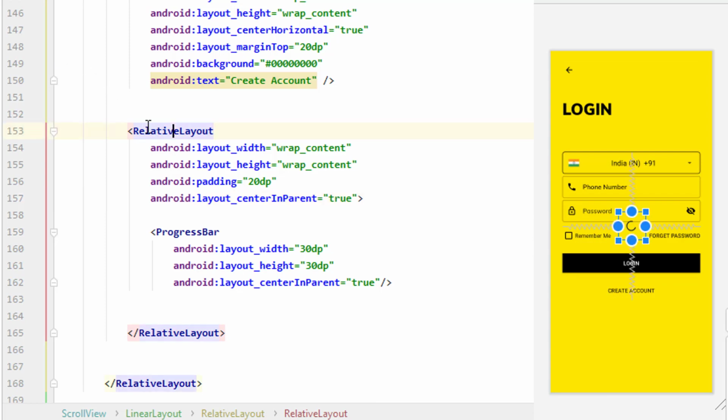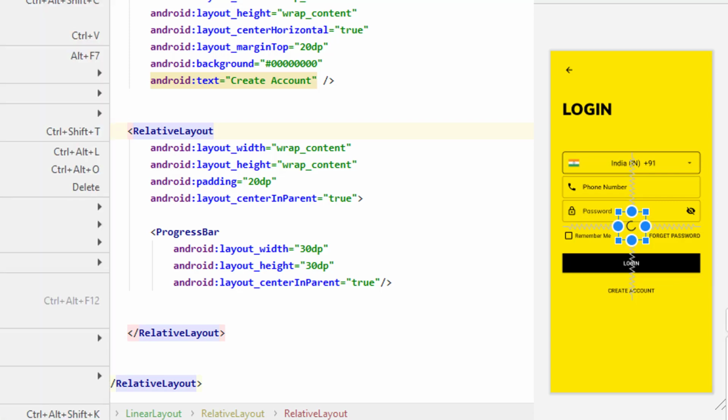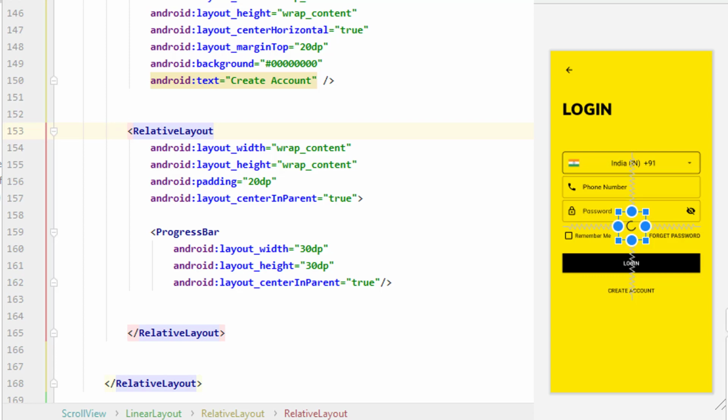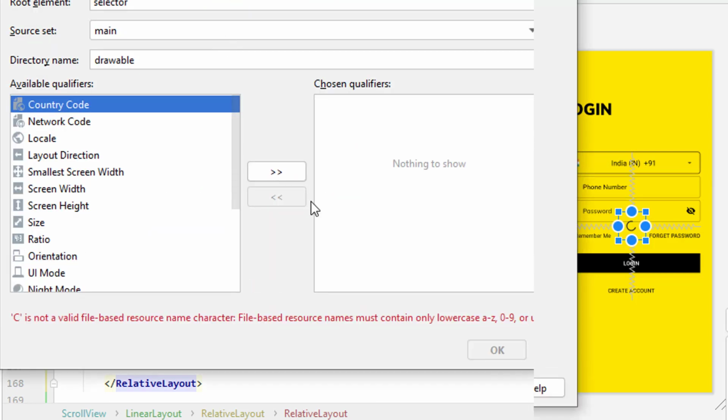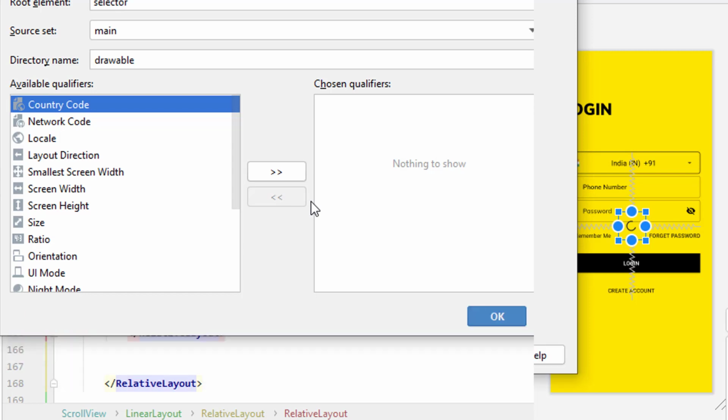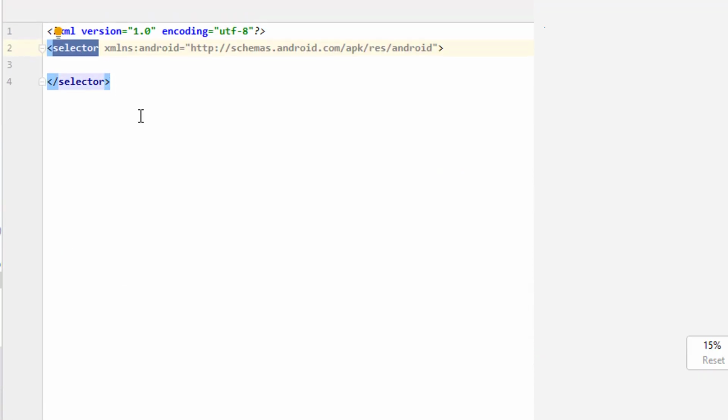So the reason we added this relative layout is to add a background. We need to go to the resources, drawable, right click, new, and create a new drawable file. We can name it white_circle. It should not be capital letters, just small letters with underscore. White circle, click OK, and change from selector to shape.